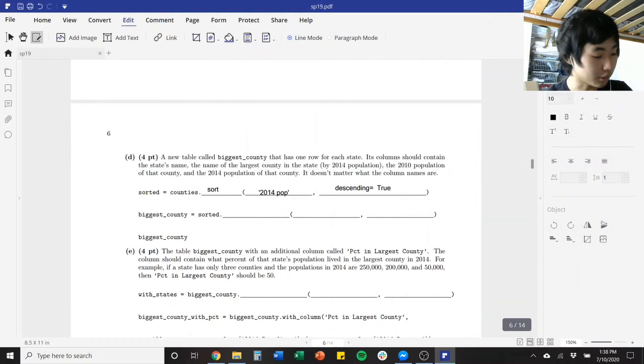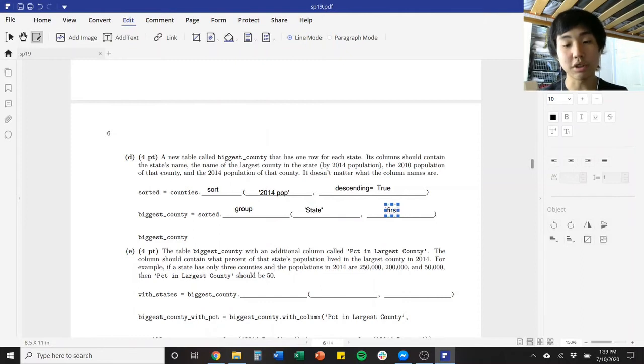So biggest county equals sorted dot blank, and again we're going to be using group because we want only one row per state. So we're going to be grouping by state. And now, what function do we want to use? This function has actually already been defined for us. It's the first function. And the reason why we're going to use first is because sorted is a list of counties by their population.